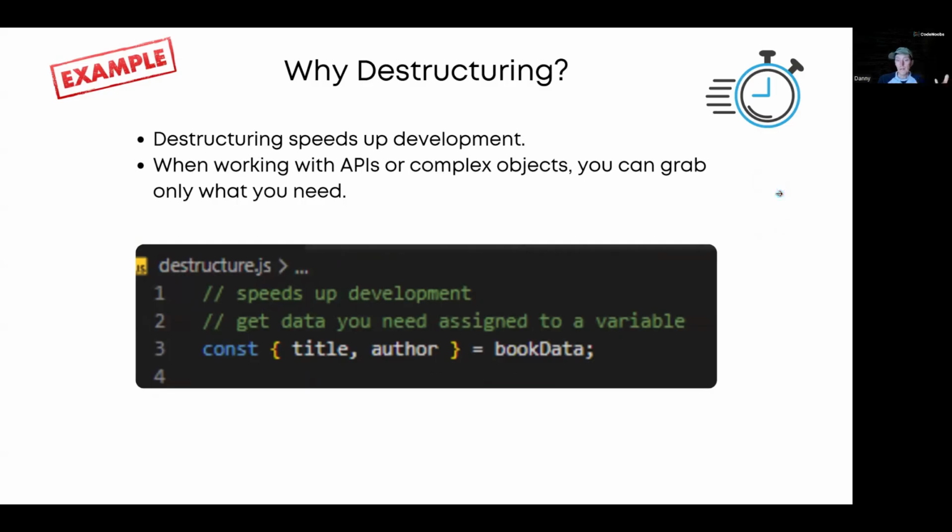It speeds up development. If you're doing simple projects, the standard method probably works, but if you're working with APIs and complex objects, and you want to grab the data that you need and only the data you need. Imagine you're working with a big database and you want to get book data, you just want the title and author, you don't want anything else. Then those values are assigned to variables. It makes it a lot easier to ensure that everything's correct and it speeds up the development process.